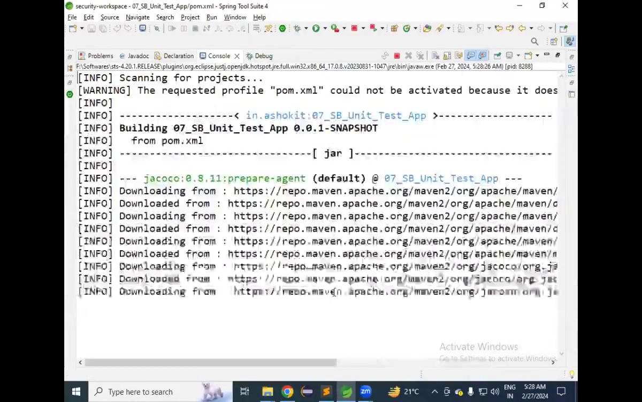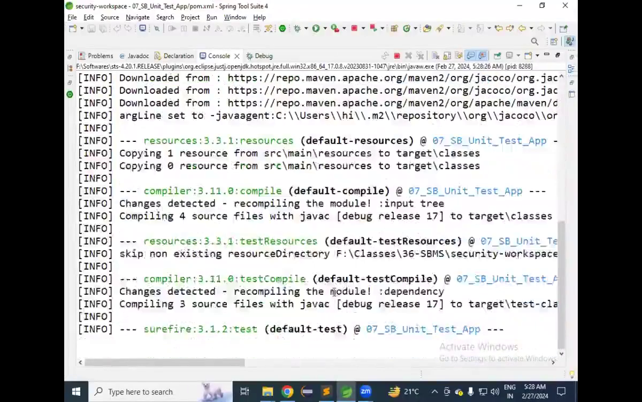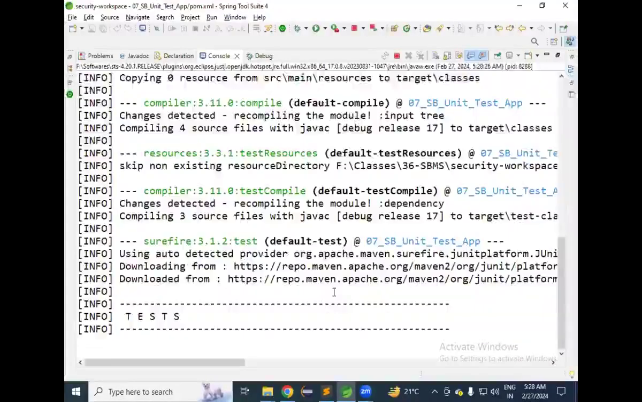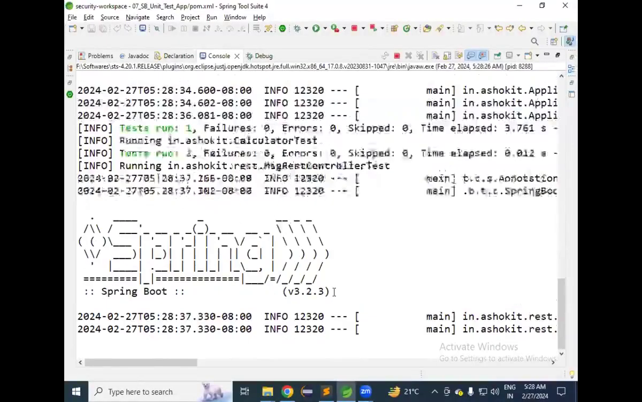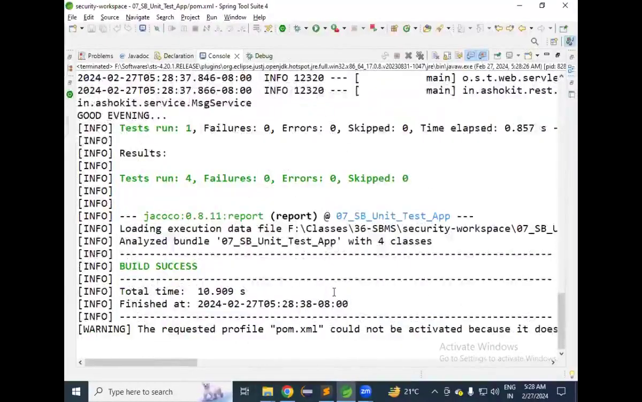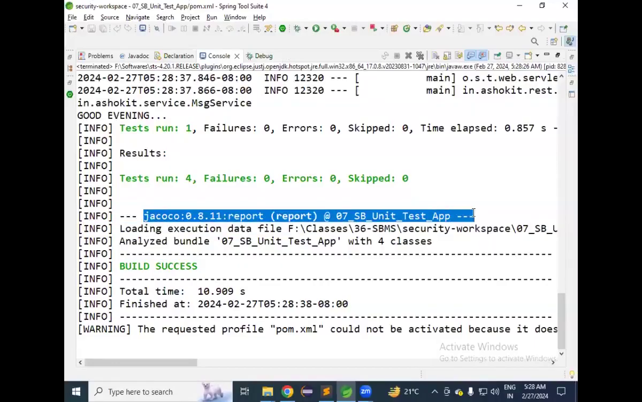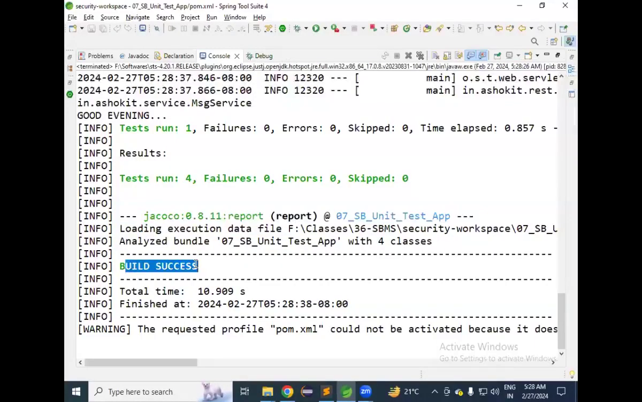Check the console. It is downloading the required dependencies. Unit testing is happening. The test is successful. In total, how many tests ran? Four tests were executed. The Jacoco report is also generated. Finally, the project build was a success.